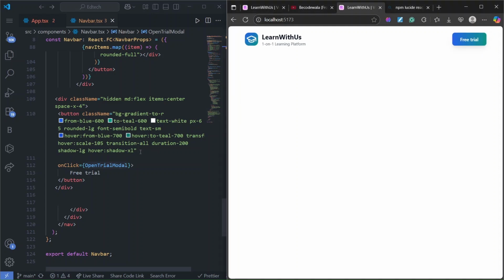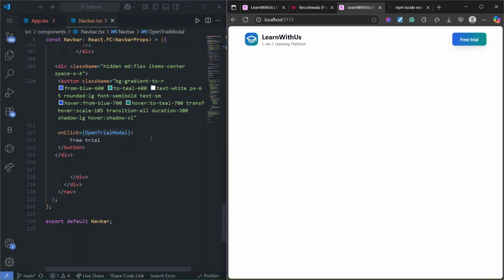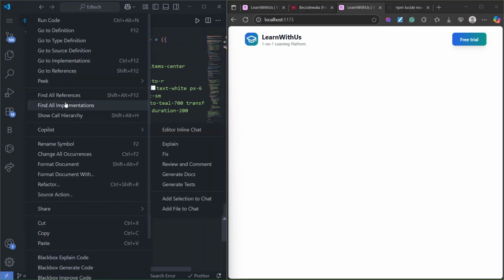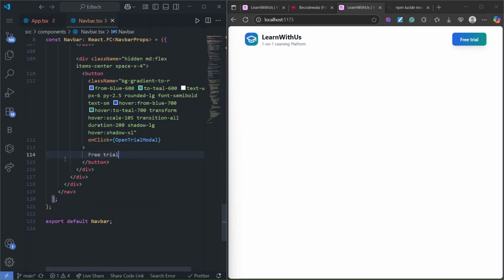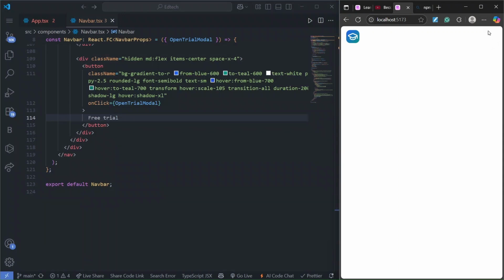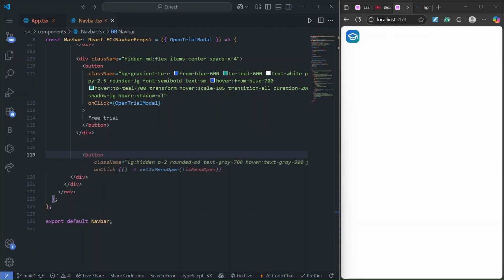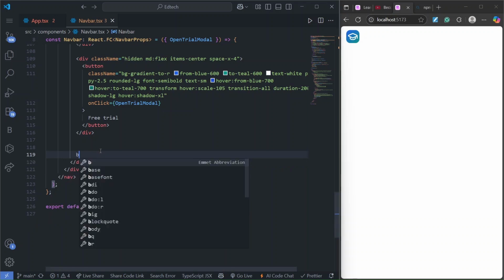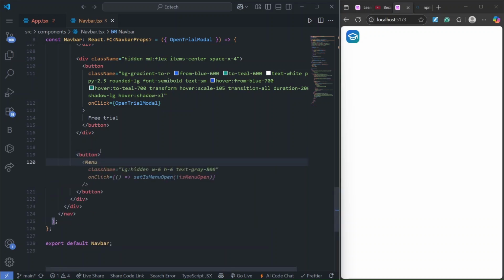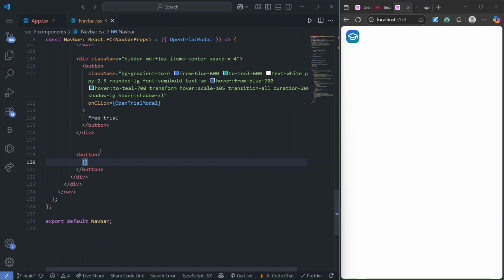So now we can make it a mobile menu. So let's create a mobile menu. To create a mobile menu, we have to show a navbar, like a menu bar icon, right? And we have to add a click event, so when you click it should open. So for that we are going to create a button, and in this button we will write a function, is menu open.